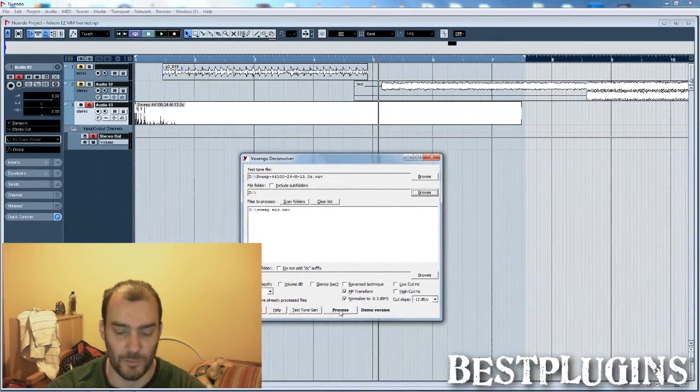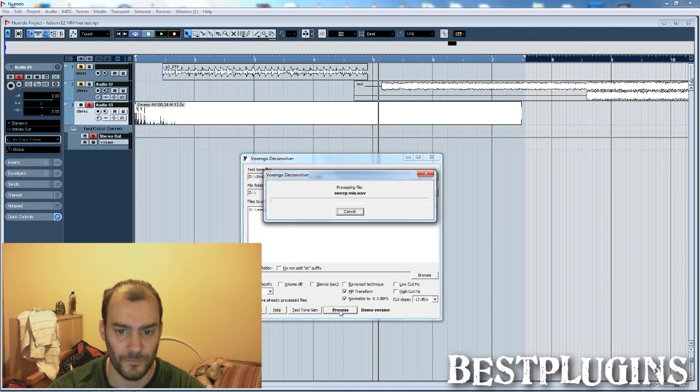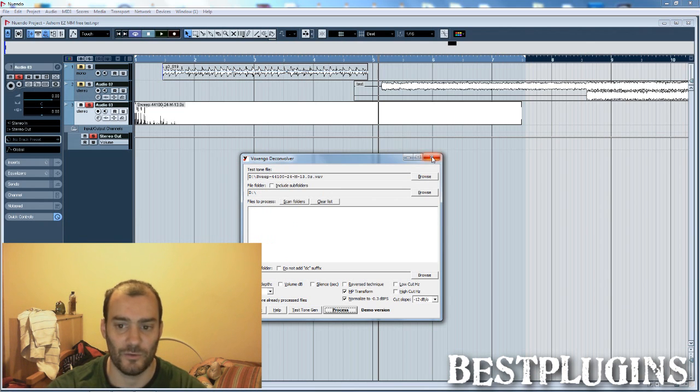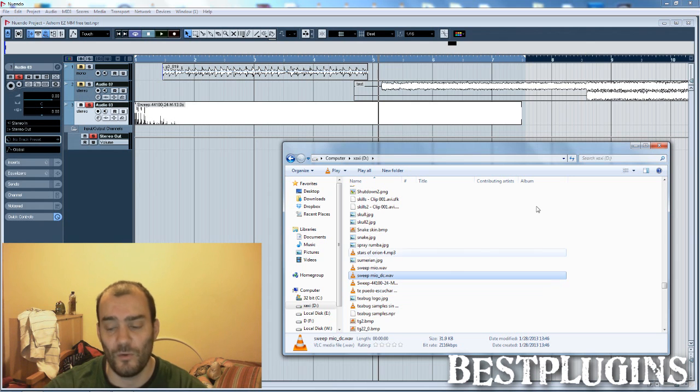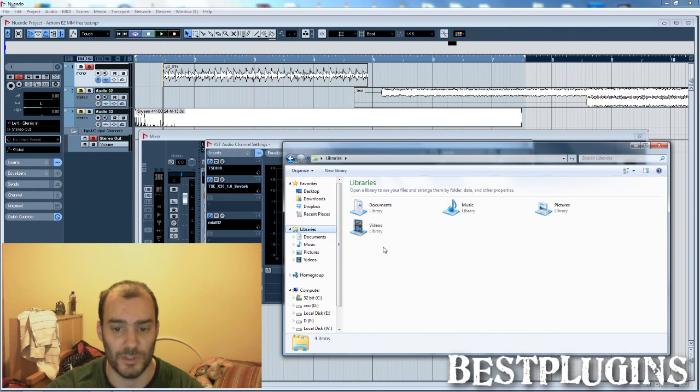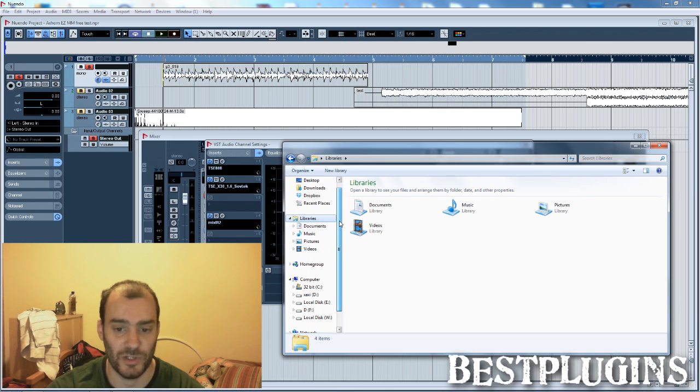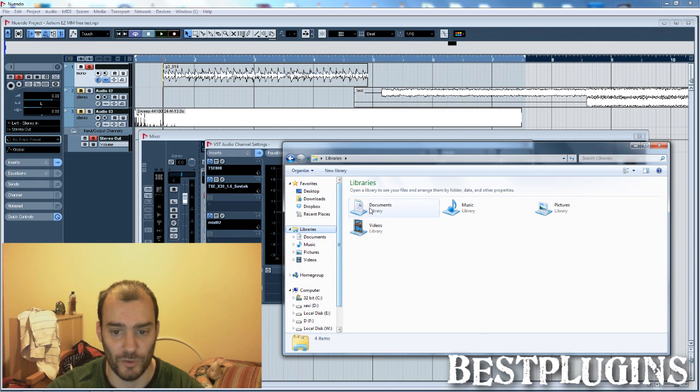So now we click on Process. It will create a file in the same folder with DC at the end of the name. So now we put this file in the folder we want, or in the impulse folder of the plugin we are going to use.